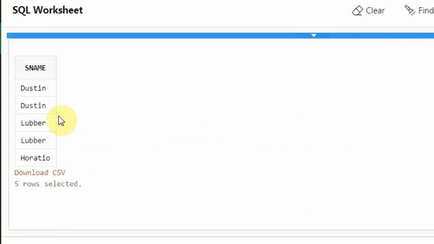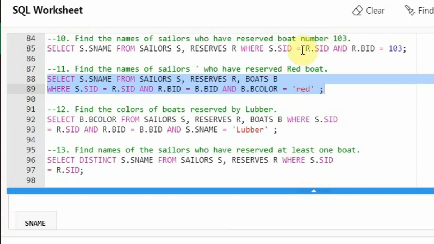So these are the people who have reserved the red boat. Okay, Dustin has reserved two red boats, and Lubber also has reserved two red boats, and Horatio. Since I didn't give the distinct keyword, I'm getting duplicates. If I give distinct, the duplicates will be removed.